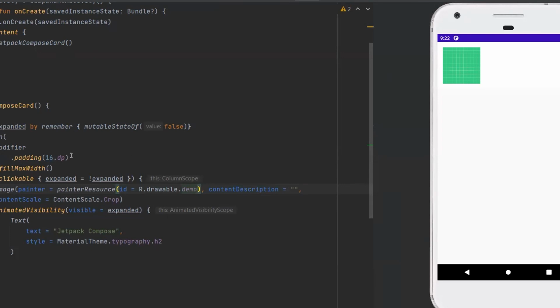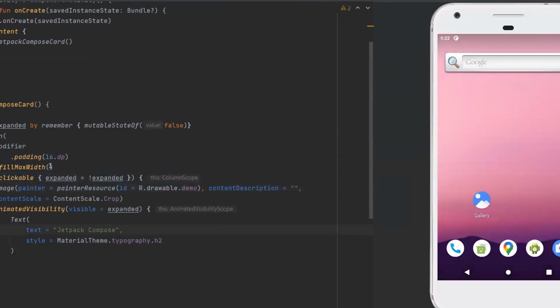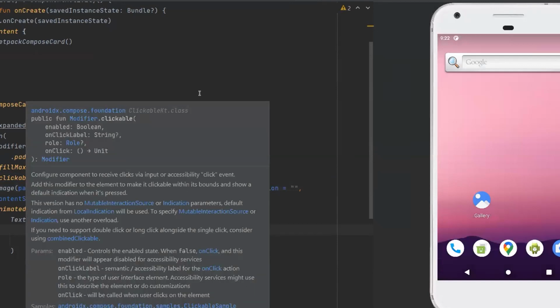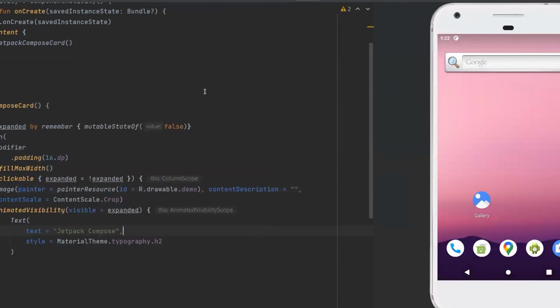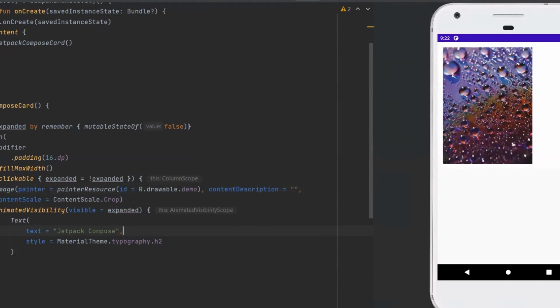So the padding thing is clear. Now fill max width. It will be more clear when we see the second image. Now we have another property added to the dot modifier in Kotlin, that is the clickable property. Now what does this do? Whenever our card is clicked, can you see the change? Now if I click on it, it gets expanded. If I click on it, it gets contracted again. If I click on it, it gets expanded, so on and so forth.